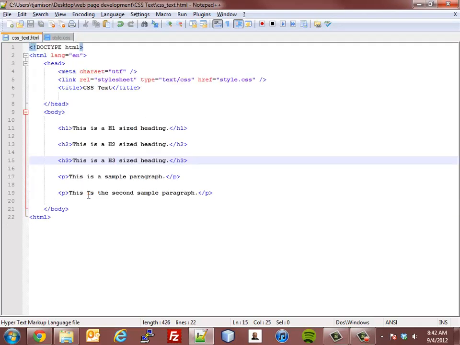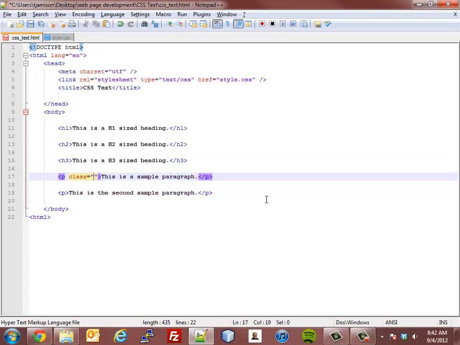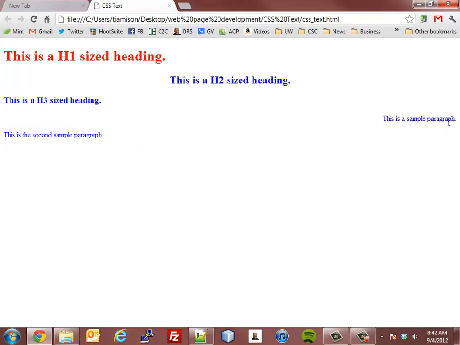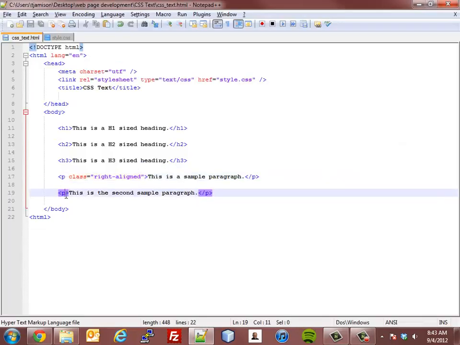And then in here on my page, I would just put whatever element I want to change. I would say that the class on that element is right-aligned. Okay. And you'll see that I have a paragraph that's aligned to the right now. Alright, so anyways, that's text alignment.